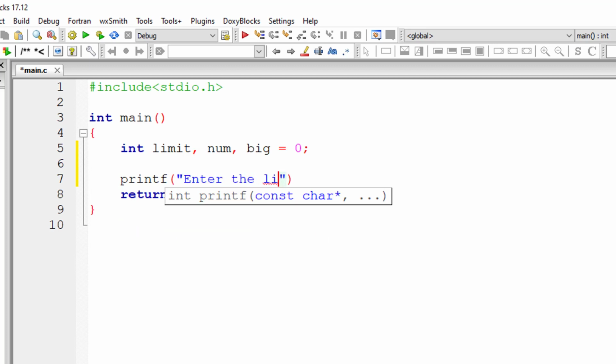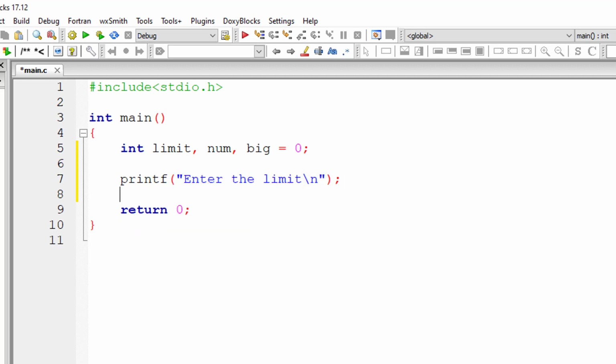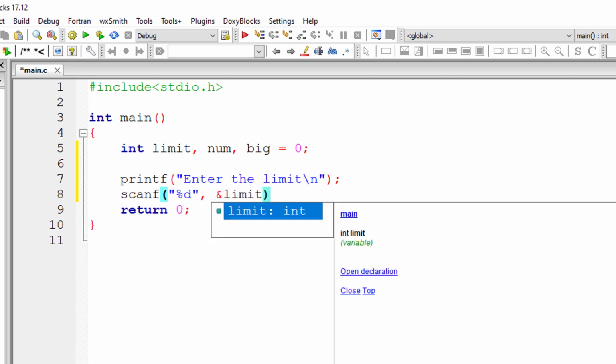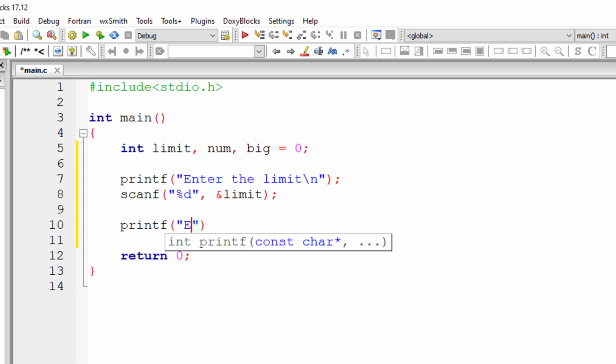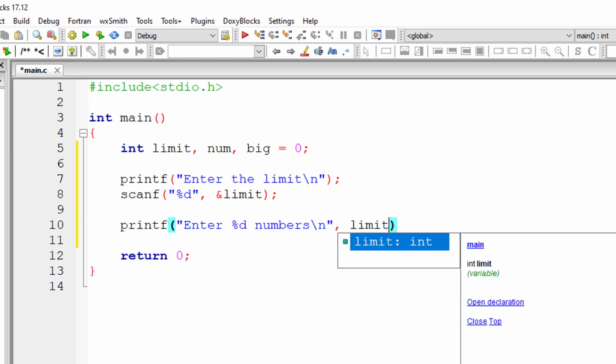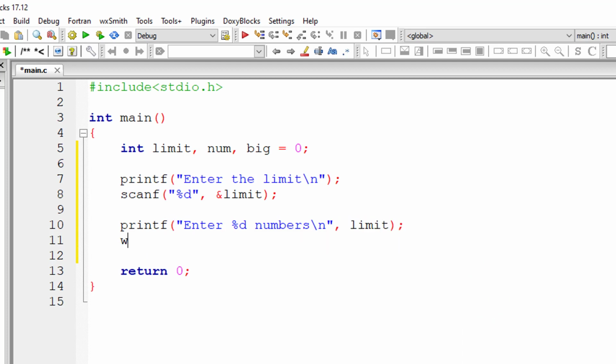So I'll ask the user to enter the length of the list and store it inside the address of variable limit. Okay. So I'll ask the user to enter that many numbers. If the user entered the limit value as 5, I'll display the message, enter 5 numbers, to the user.